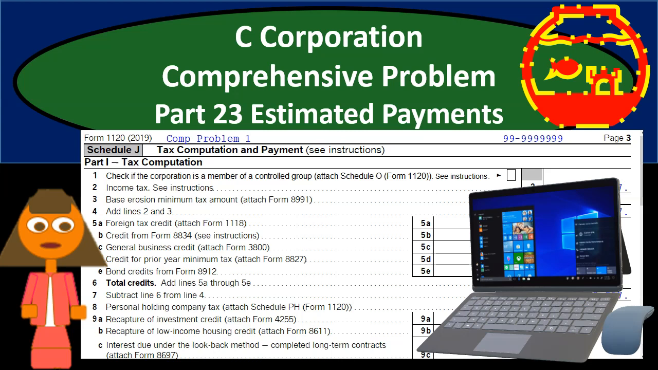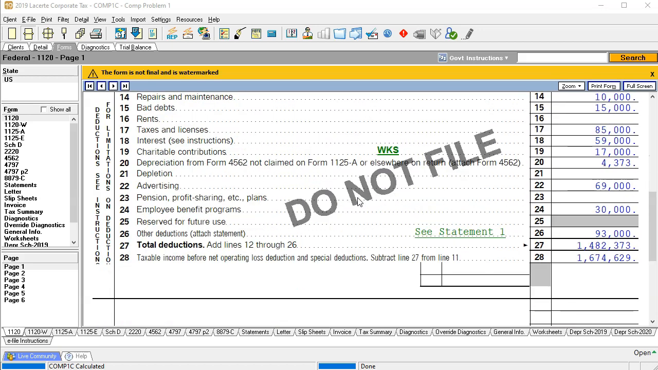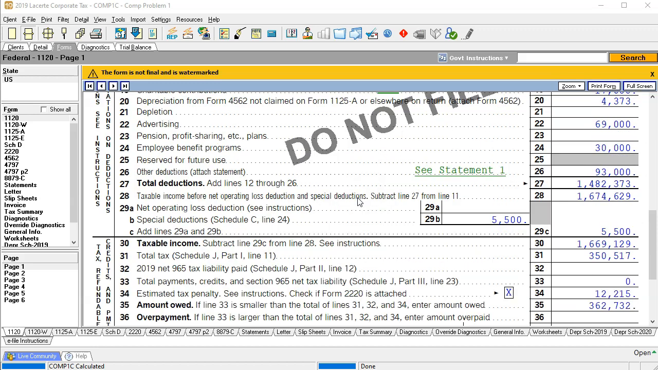In this presentation, we will continue on to part number 23 of our C Corporation Comprehensive Problem, focusing in on estimated payments. Here we are in our Form 1120. We've been working with the calculation of the tax on the first page of the 1120. And then, of course, we're going to have to deal with the amount of payment.